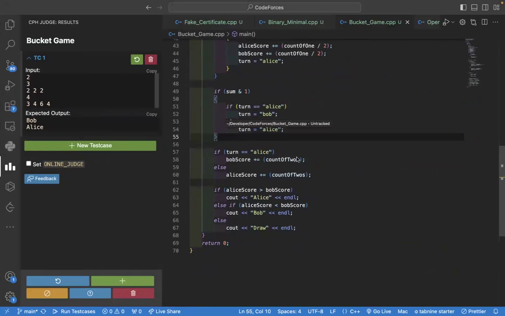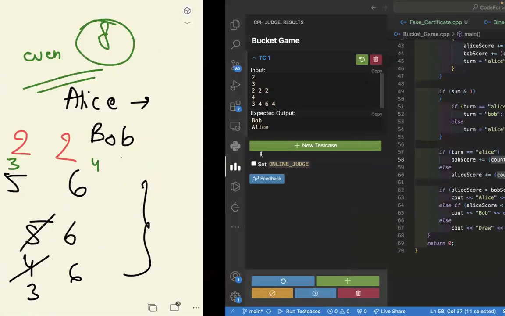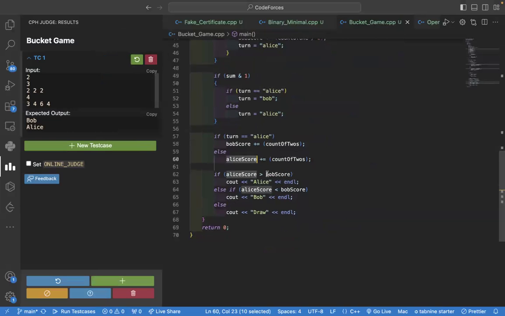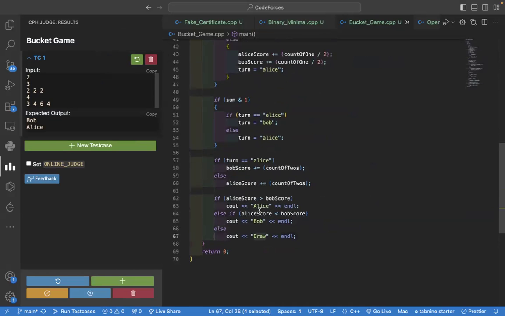Now I have a very simple thing. If turn is Alice, who is at a disadvantage? If the turn has now become Alice's, that means Alice is at a disadvantage. That means Bob's score is going to increment by the count of 2s in the array now. And if that is not the case, Alice's score gets incremented. Clear? Now, a very simple if check: if Alice's score is greater, print Alice; less, print Bob; equal, print draw.